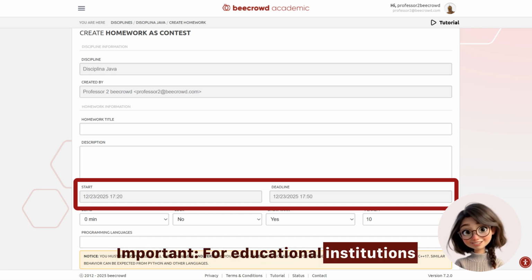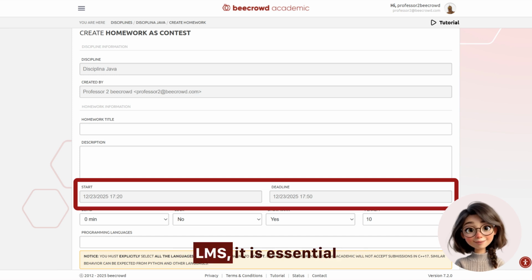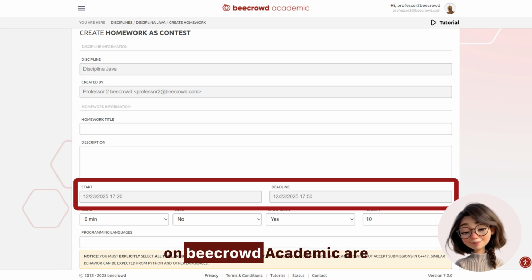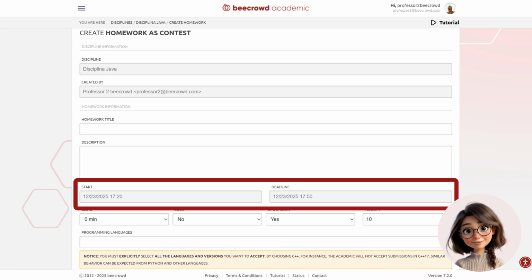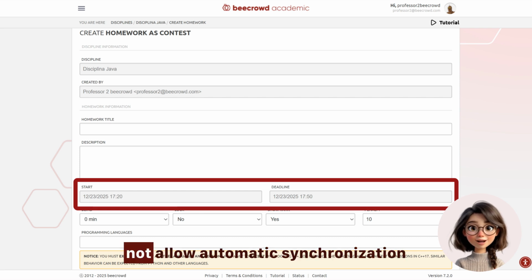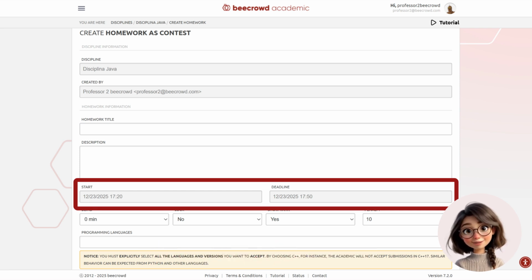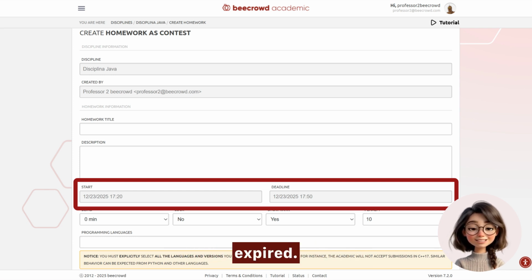For educational institutions using the paid institutional corporate plan integrated with the LMS, it is essential that the start and end dates of contests on beecrowd Academic are aligned with the activity dates on the LMS. Some LMS systems do not allow automatic synchronization of dates with external platforms. If the dates are mismatched, it may happen, for example, that students can still access the contest on beecrowd after the LMS deadline has expired.